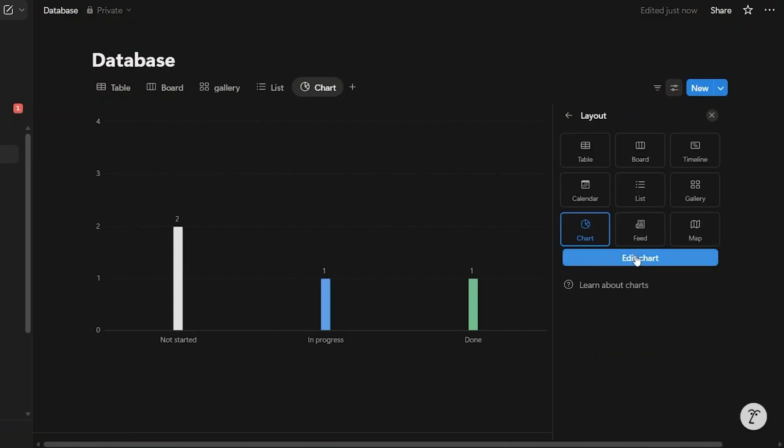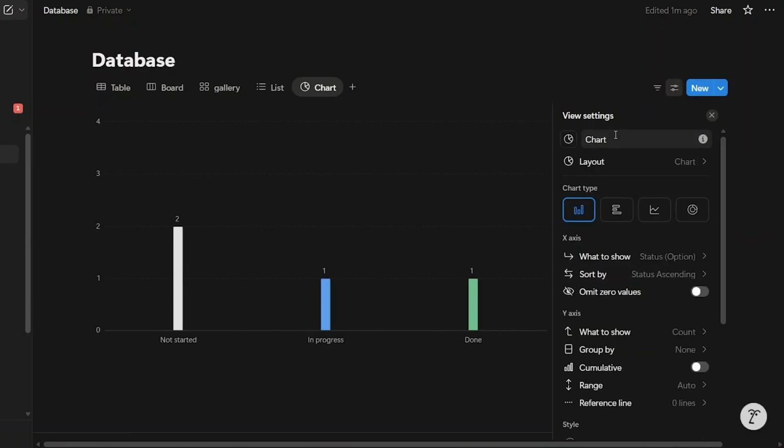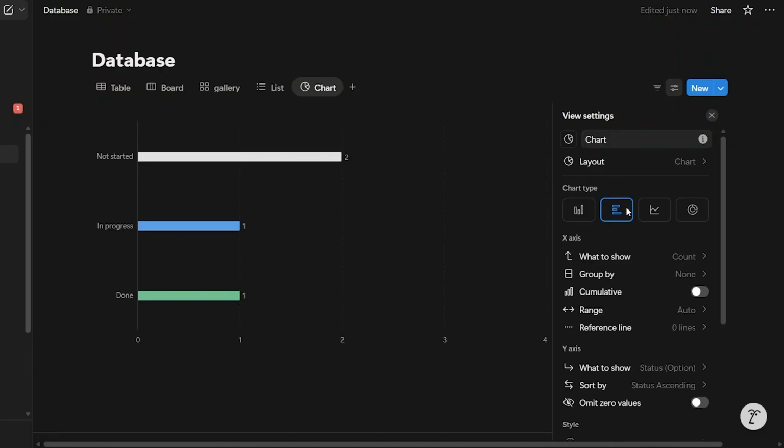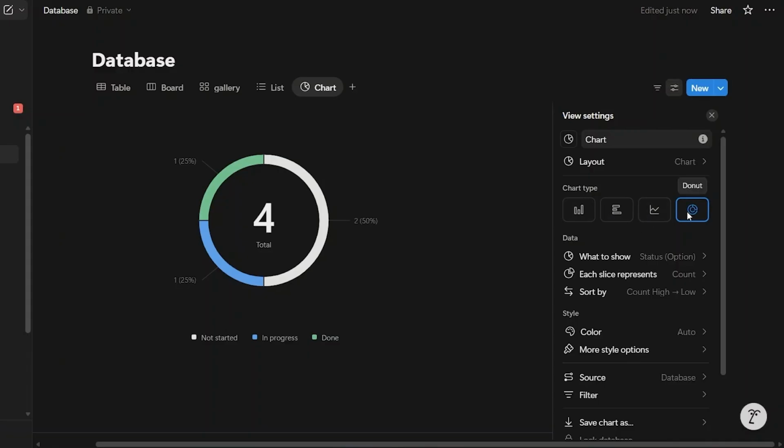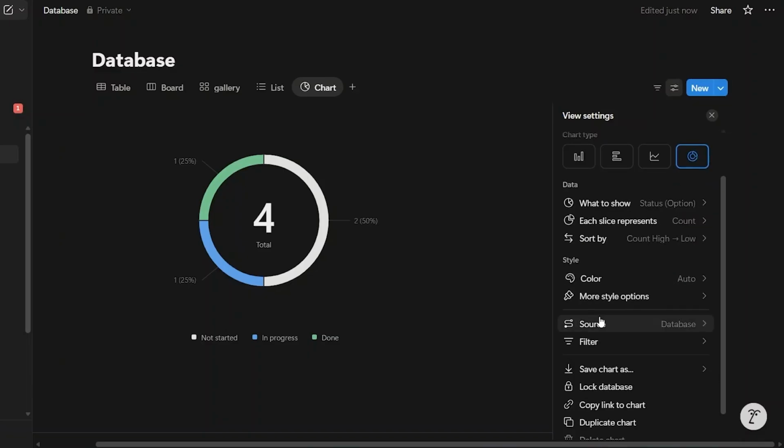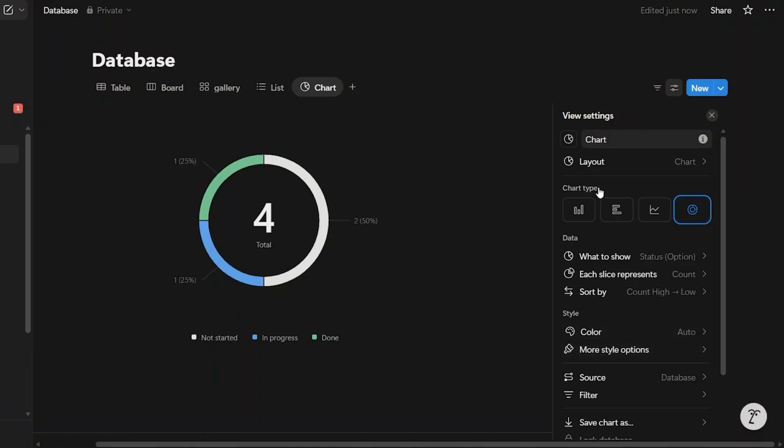And then if you click on edit chart over here, you can edit the chart, and from here you'll get the different kinds of charts available. So we have this one. We have the vertical bar chart right now. We can have the horizontal bar chart, then we can get the line graph, and we can also get the donut graph. So these are the different chart types that we can get. Then you have the data and what you want to show for your data in your chart. Each slice represents count, and you see the status, and you can sort this, and then you also can decide on colors and style options. So this is what you have for your chart view.